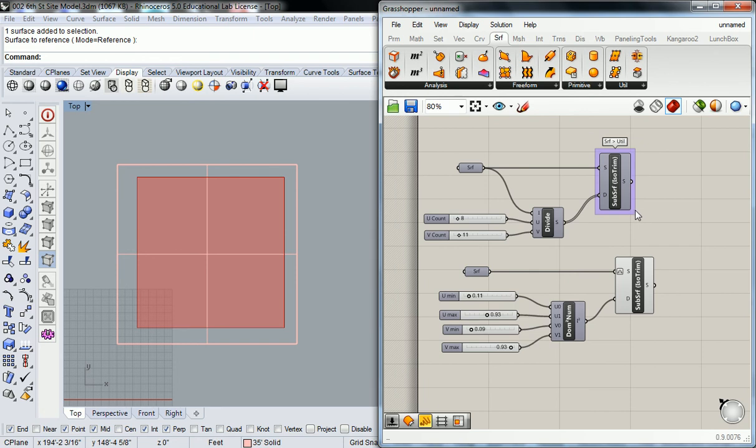All right, so any other questions? Yeah. Quick one. Are you in shaded or wireframe? In Rhino? Wireframe.